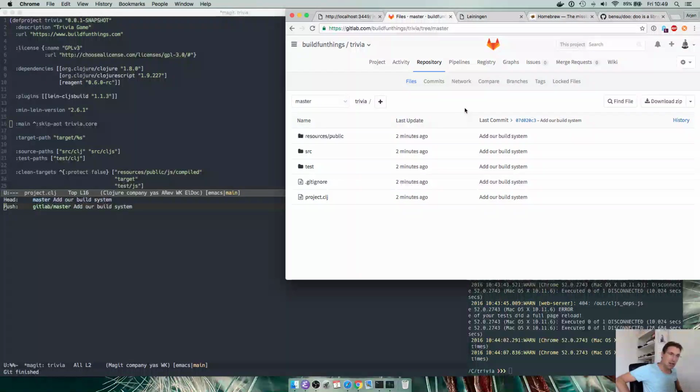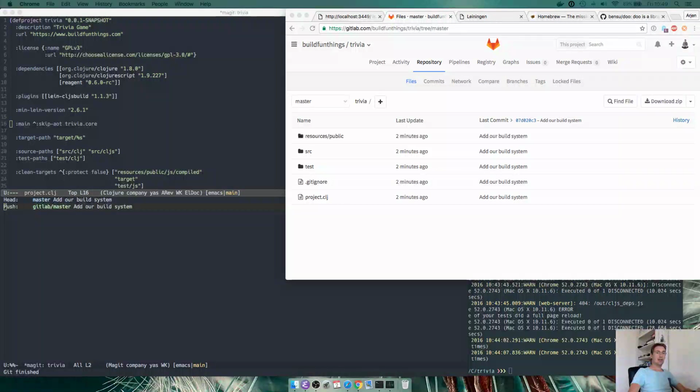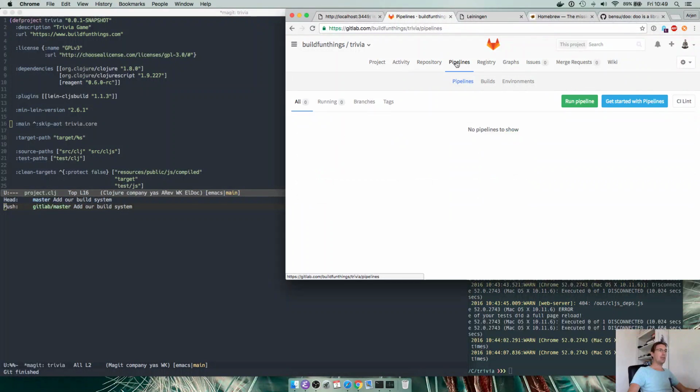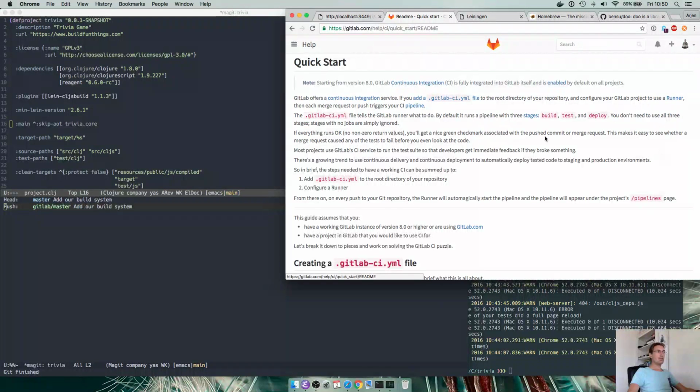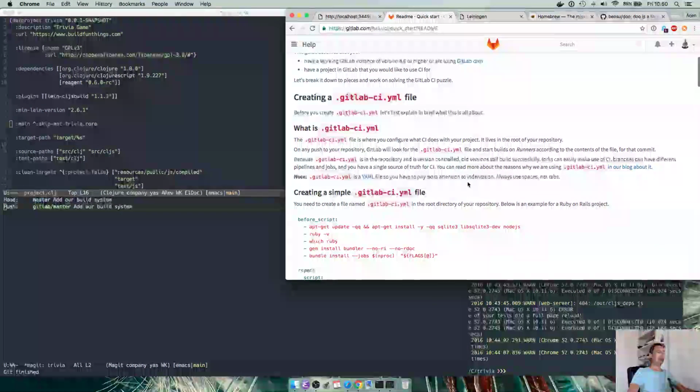But what we want to do now is make sure that every time we do a check-in, it is independently verified that it is working. And that is done through a continuous integration system. And luckily GitLab has this. So we can do builds, and basically GitLab just does this automatically for us once you create a GitLab CI YAML file.